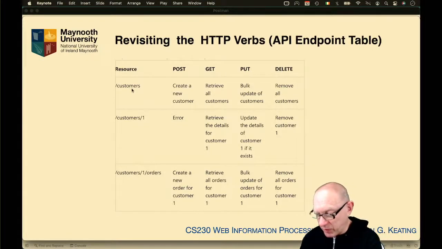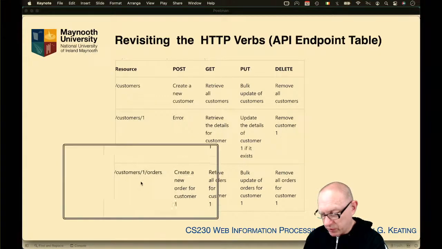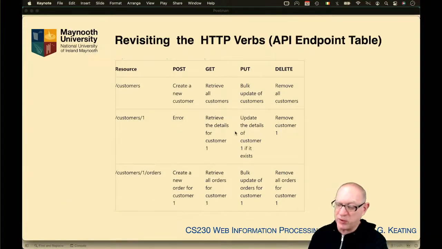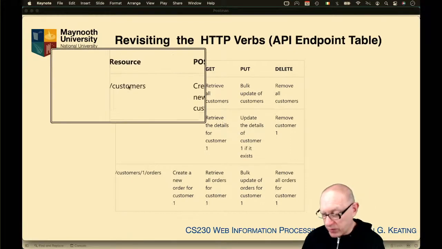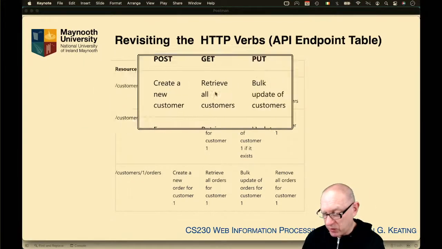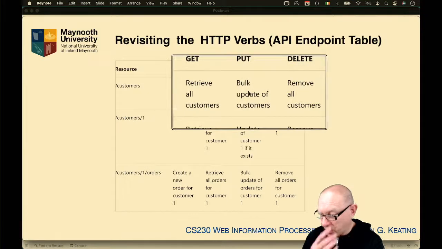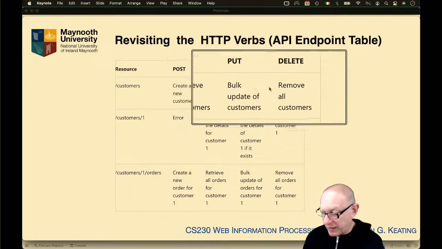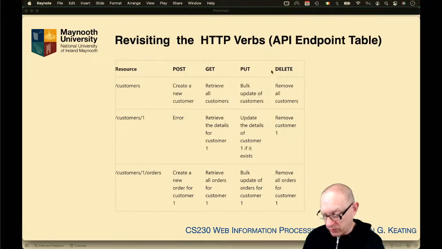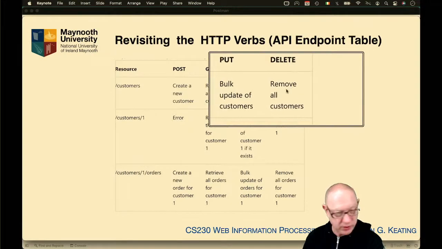Okay, so here's our endpoint table. So for example, customers, customer 1, customers' orders. And you need to generally do a table like this when you're designing an API. So if we have customers, POST creates a new customer, GET retrieves all customers, PUT does a bulk update of customers, and DELETE removes all customers.